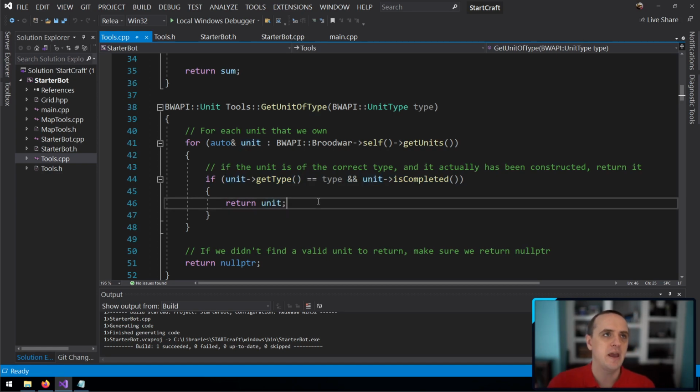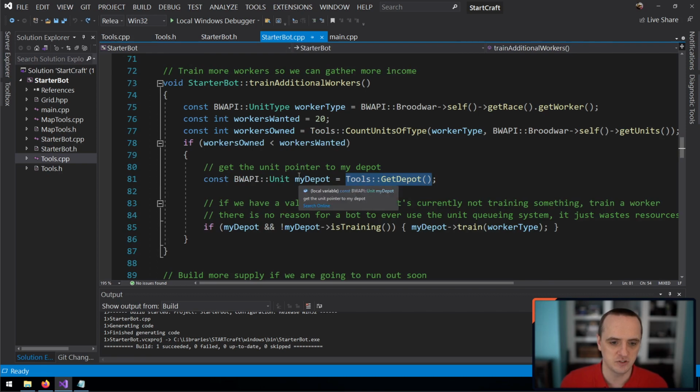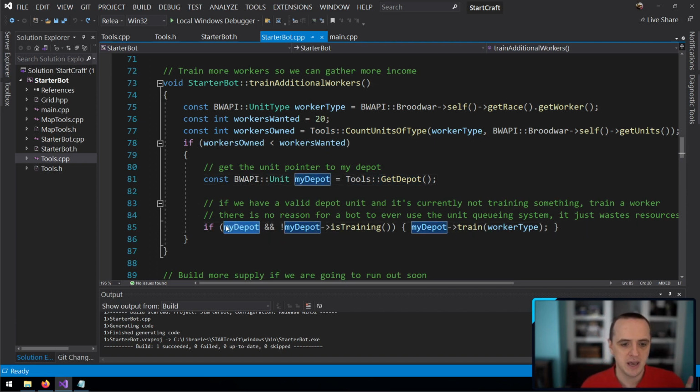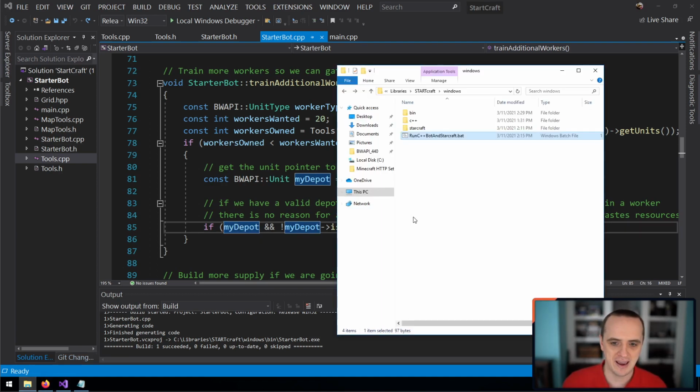Now, maybe what you would want to do is put an extra condition to say, if the unit isn't currently doing something, right? So you could say, if the unit is not training something right now, but I'm keeping it really basic. So what I'm doing is I'm saying, okay, my depot unit is my depot. I only have one at the beginning of the game. So if we have a valid depot unit and it's currently not training something, then train a worker, okay? So what this does is the following. Why did I say and not training?